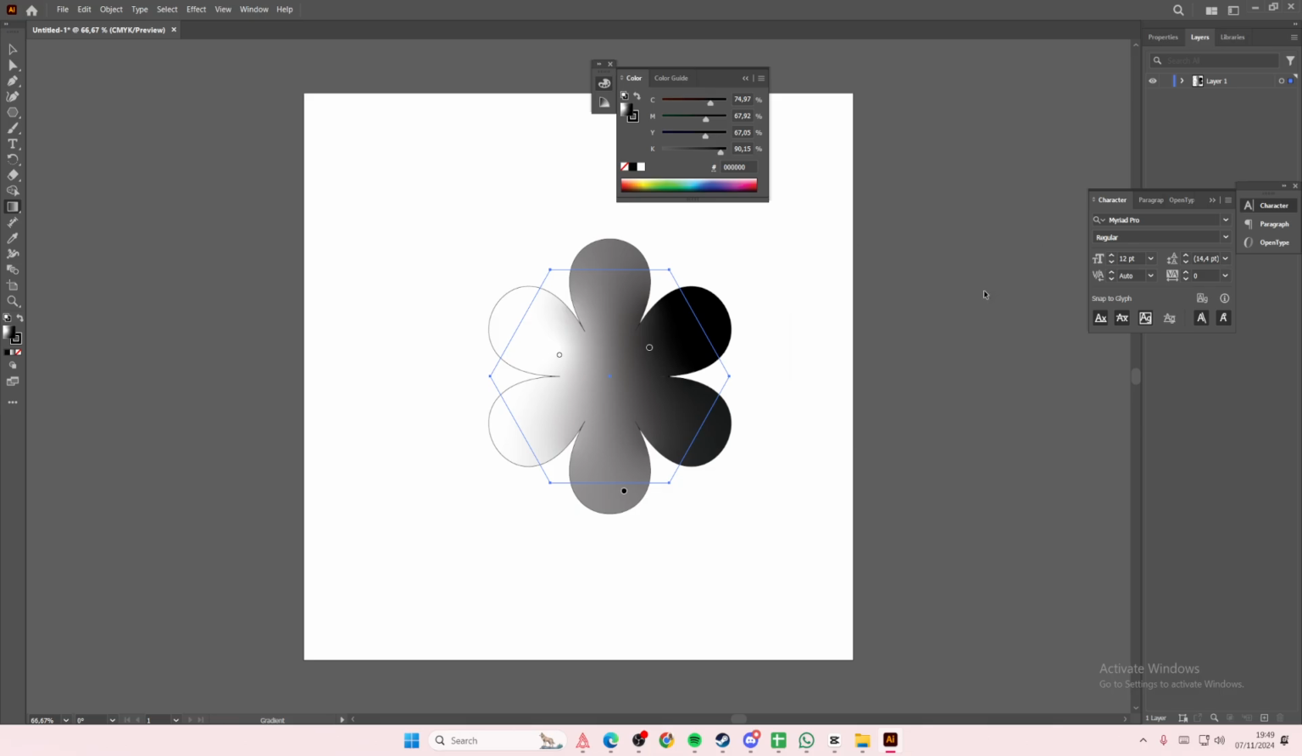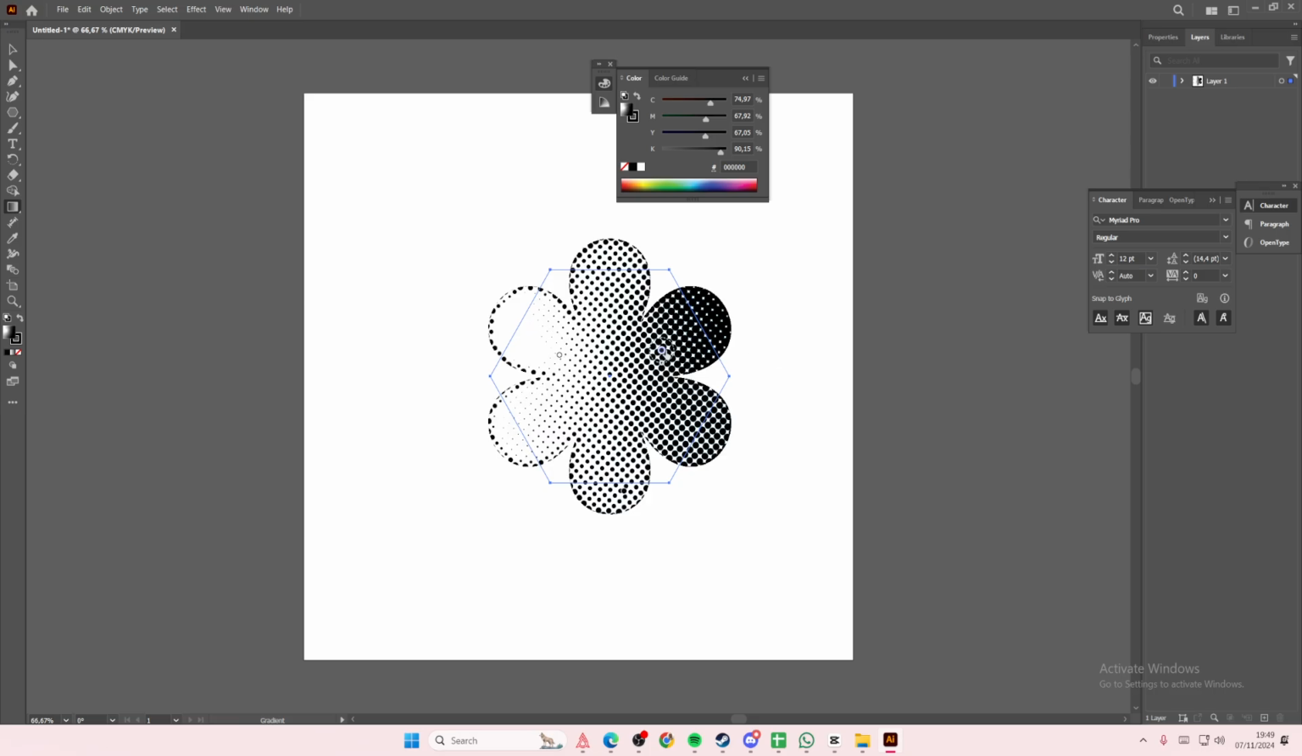Okay, then you're going to press OK. And you can basically adjust the halftones using the gradient tool here, like that. But yeah, that is pretty much how you can create this halftone effect on Adobe Illustrator.